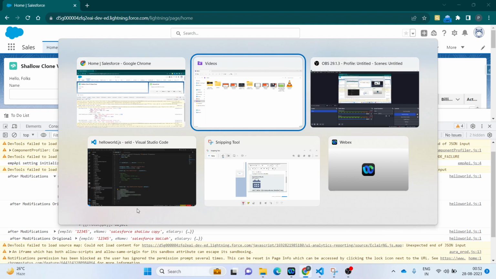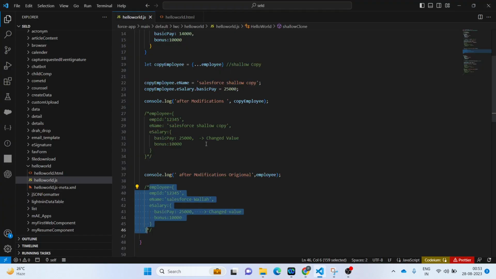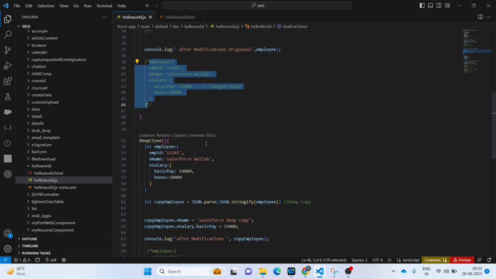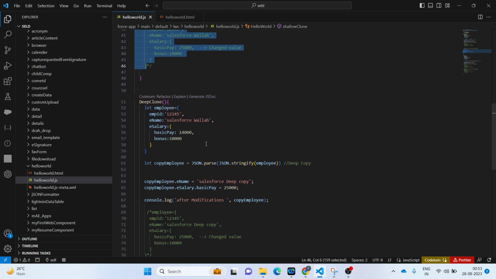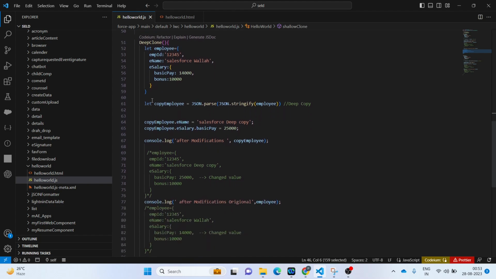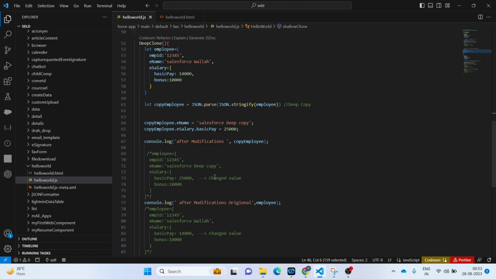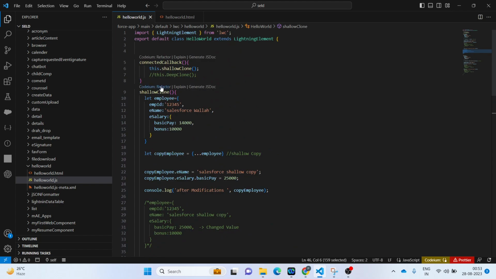Now we will see the deep clone here. What will a deep clone do? A deep clone creates a new object with a new reference in it. So what will be the new reference? That means it does not change the nested property of the original one. Here you can see an example. Here we have created a deep clone and we are changing the basic pay of the deep clone. But the basic pay of the original variable is not going to be changed here. So now let's see in the UI how it will work.